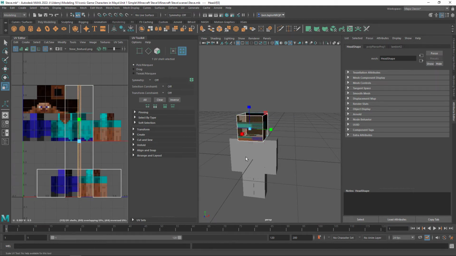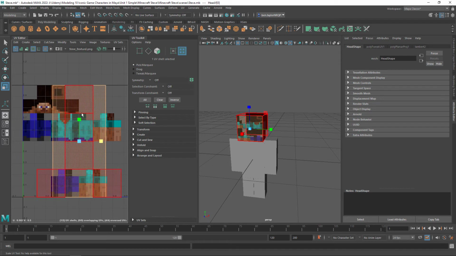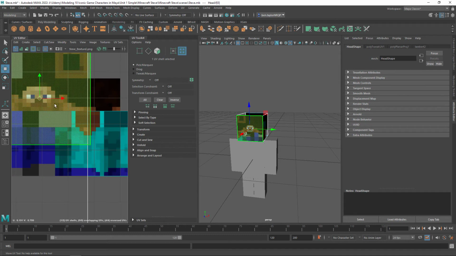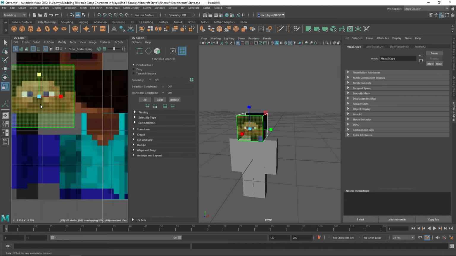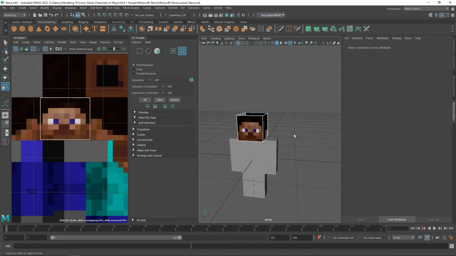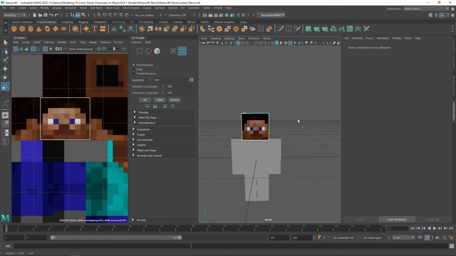Now if I scale this out, I'm just using the scale tool, or R hotkey, and then W to move it. I can move it where I want it, like that, and then I could scale it to fit. And I can move it right onto that face texture there. All right? And I want to get it just about perfect. Something like that. And now you see we've got Minecraft Steve's face.